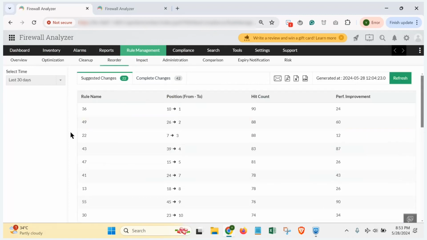All right, so for the last 30 days for the very same firewall device, which would be my demonstration 40K device, here you can see all the suggestions that are listed over here. So the first one, which means that the rule name 36 from its current position of 10, if it is moved to its new position of number 1, it will have a 24% in performance improvement. So this is not a baseless assumption. We take the hit count into consideration, and since it has the highest hit count, it would only make sense for it to be at the first position.